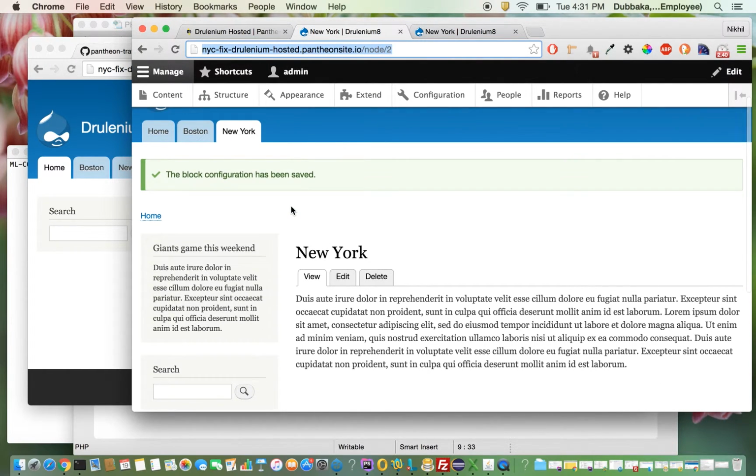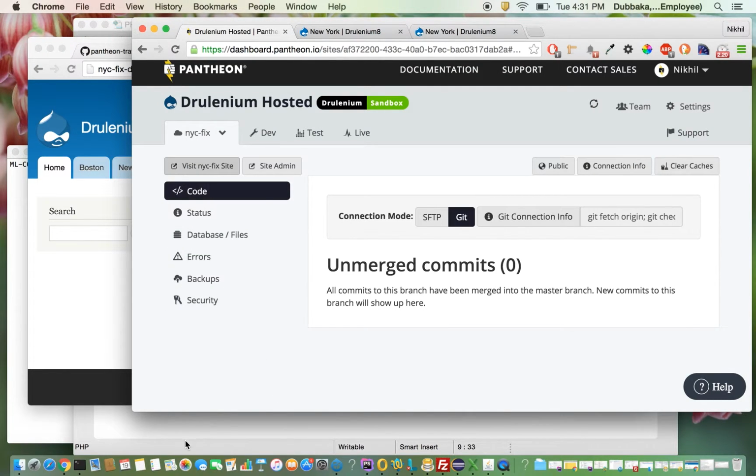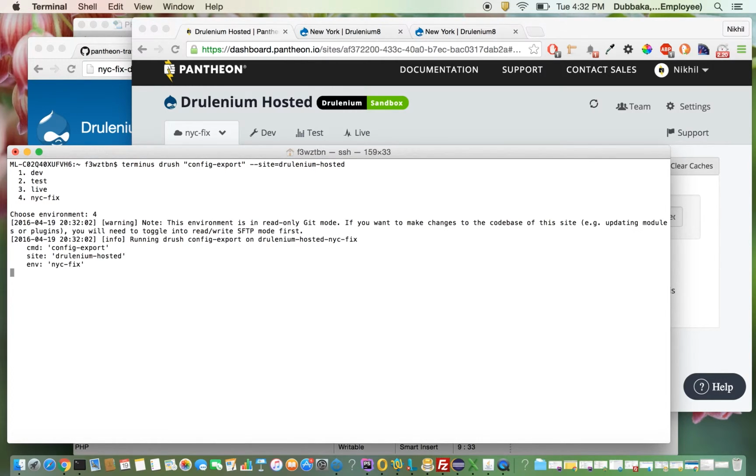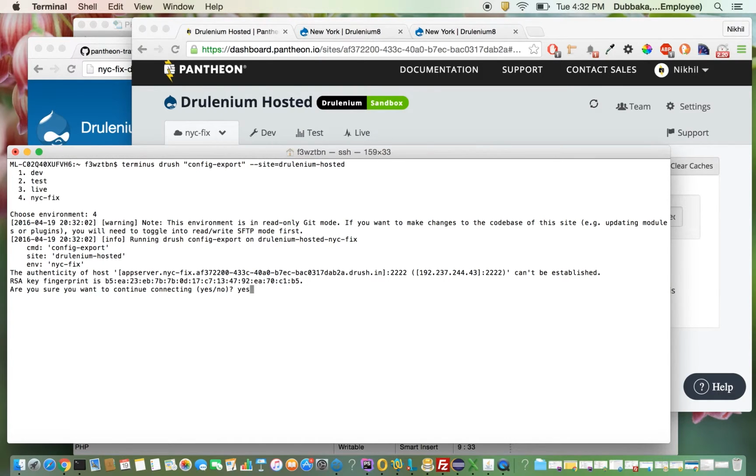Now I want to push this to the stage environment. So I have to convert this database change to code. Because it's Drupal 8, I'll use Drupal 8's config export to convert the database change into code so that I can put it in the Git environment. So I'm using Pantheon's Terminus, drush config export to my site. It asks me which environment. I'm going to say I want to export the NYC fix environment. Yes, accept it.